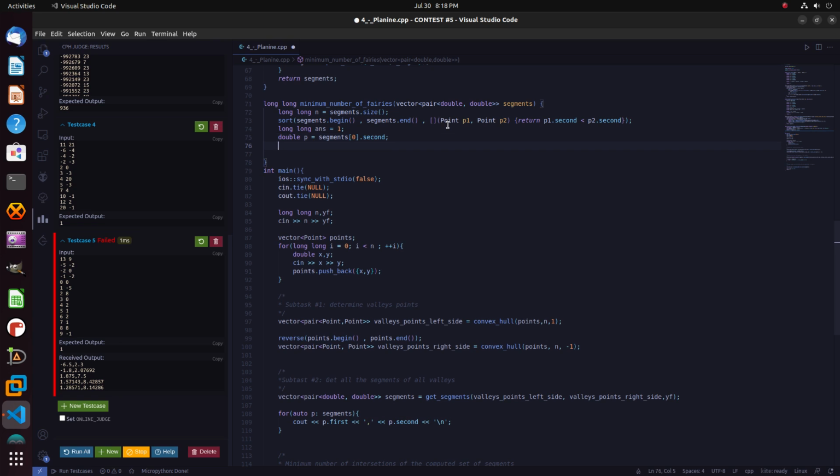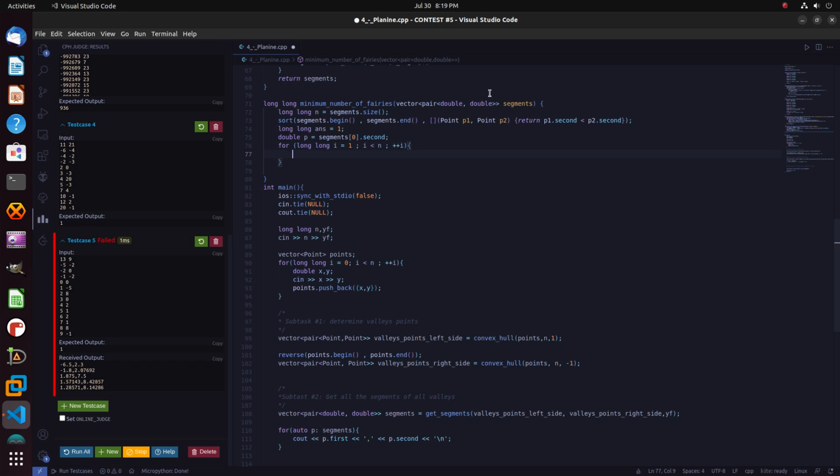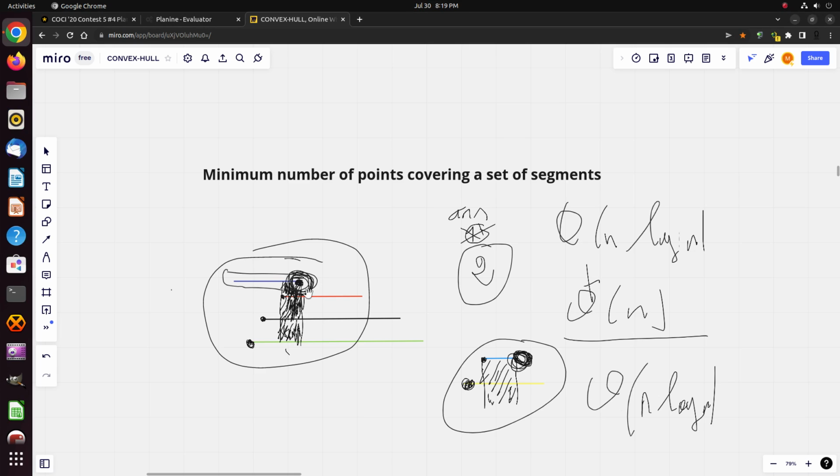Then we run over the rest of the segments until the final end. And as we have seen, we compare the second by the first. If it's greater, nothing happens. If it's lower, like this here, then we have to add another point. Answer becomes answer plus 1.